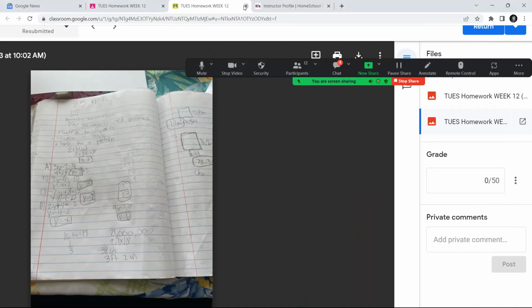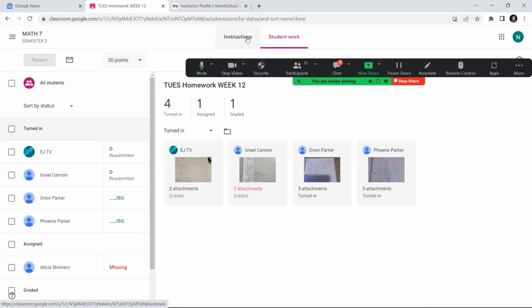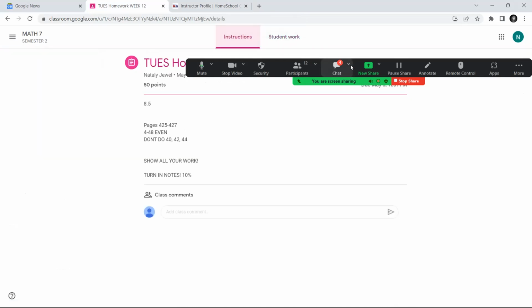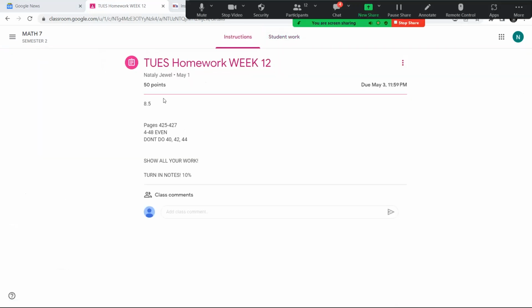Let's close that, and I'll show you where it says instructions. The kids look in here, they see what their instructions are. It's worth 50 points. I made it due on May 3rd at midnight. This is section 8.5, what their pages are, what they have to do. I put show all your work so that they're not just asking Alexa what the answer is, because I have to tell you, my students have told me that they do that. And turn in notes for 10%.